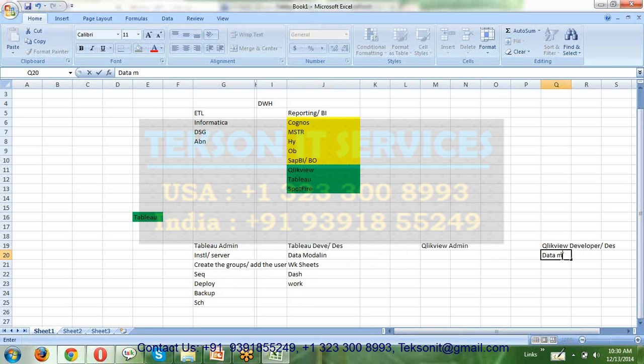Why? Because you are connecting to the tables based on your business requirements. You can import the tables. Here you can remove synthetic tables and loops. What is a synthetic table? What is a synthetic key? What are the loops? How to remove them? Based on the script, you go and modify the script. So in QlikView, these are all the things you can do in the data model.